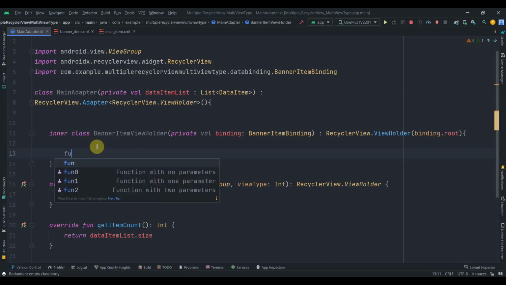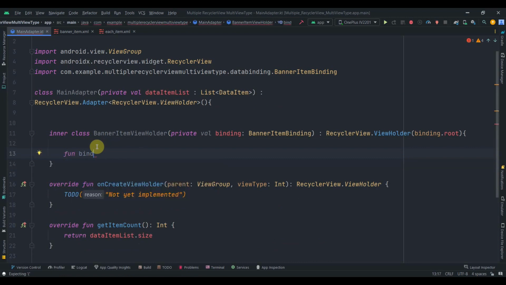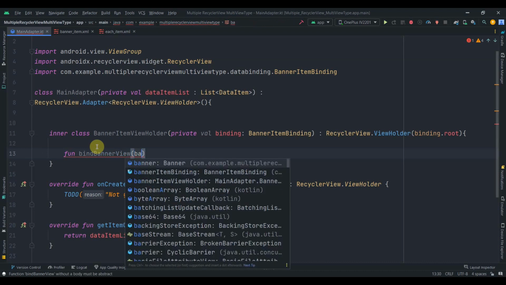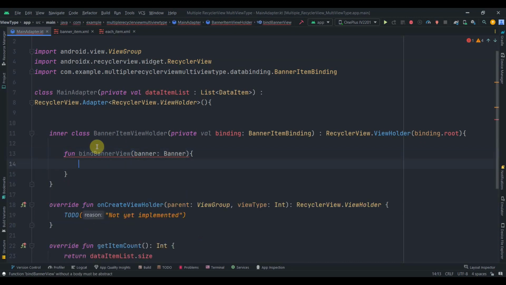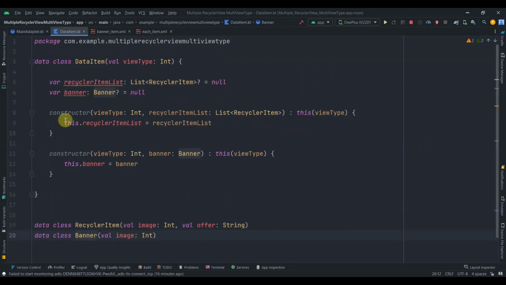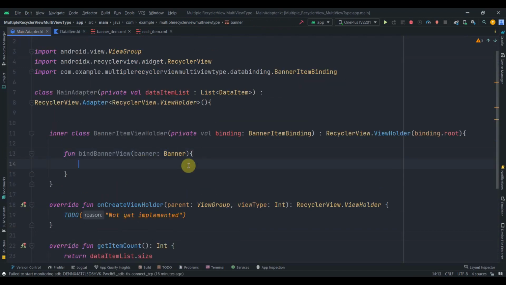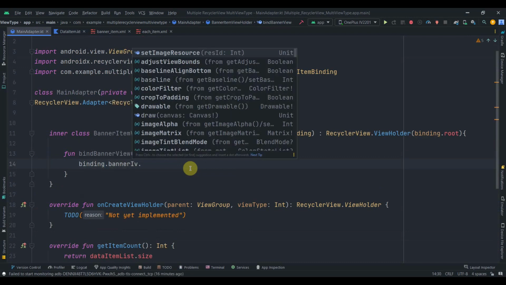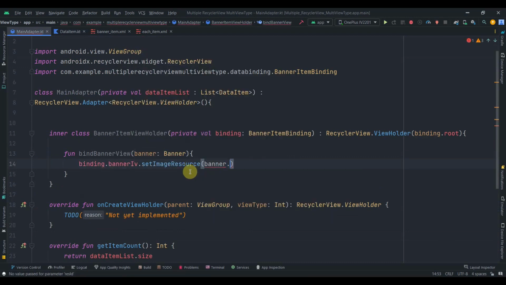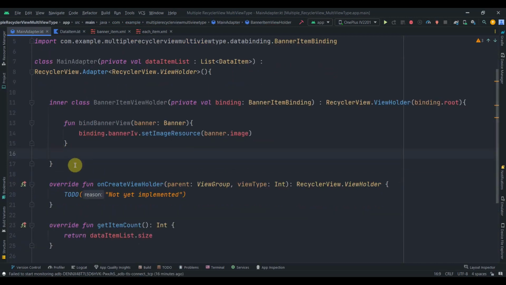So in here we'll create one function which will bind the data. So bind banner view, we can name it like this, and then we need to pass banner here, which is a data class present inside the data item, as you can see here. Then we'll just set the data. So binding dot banner iv set image resource, and we'll get the id of the image from here. All right, that's the simple banner item view holder for you.